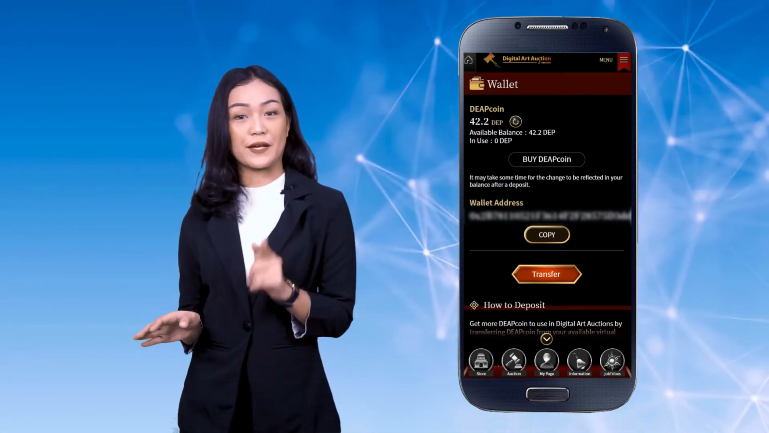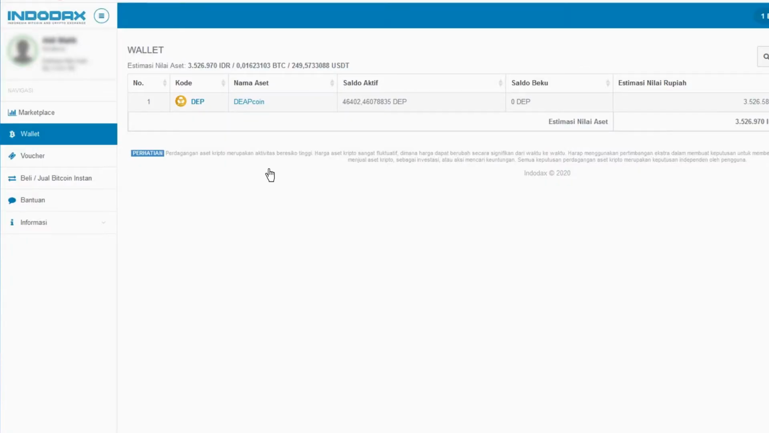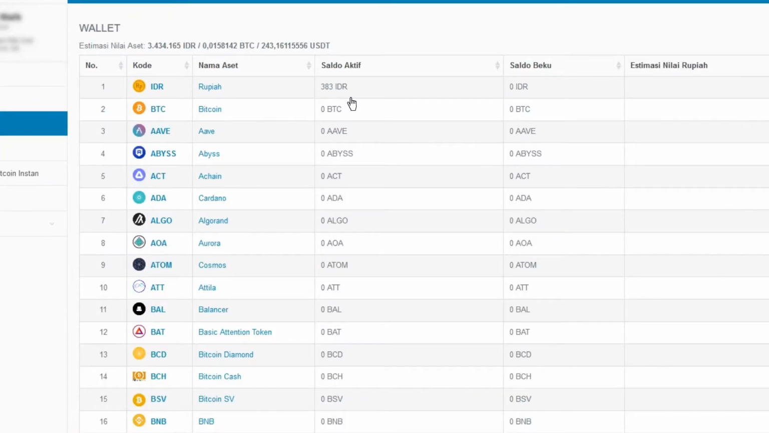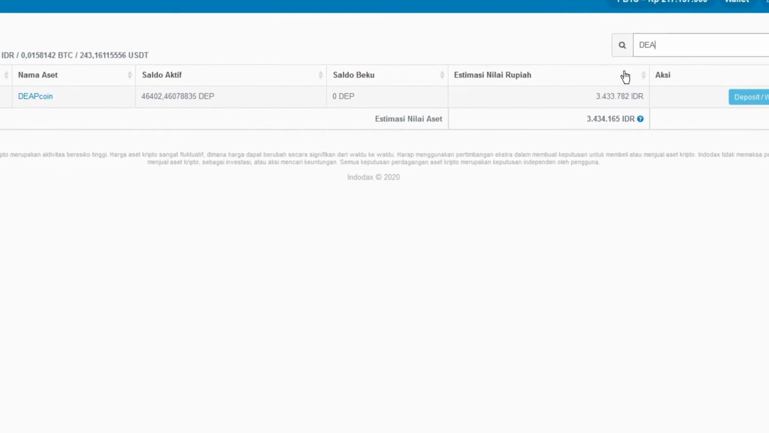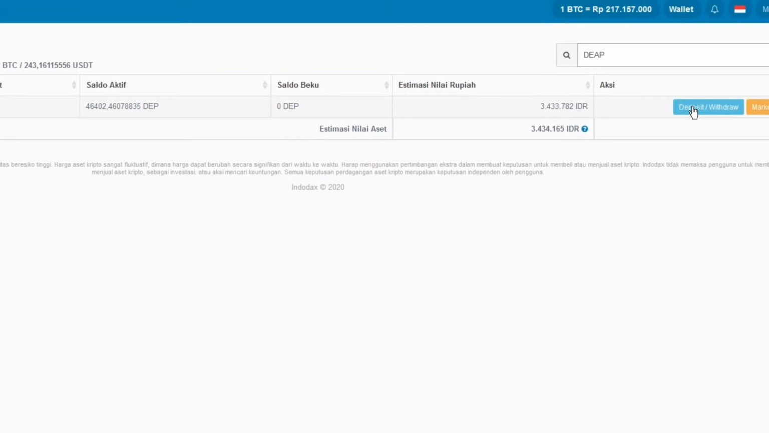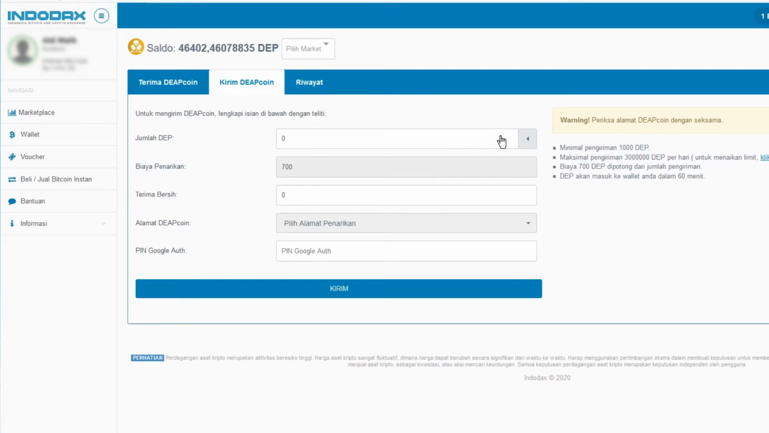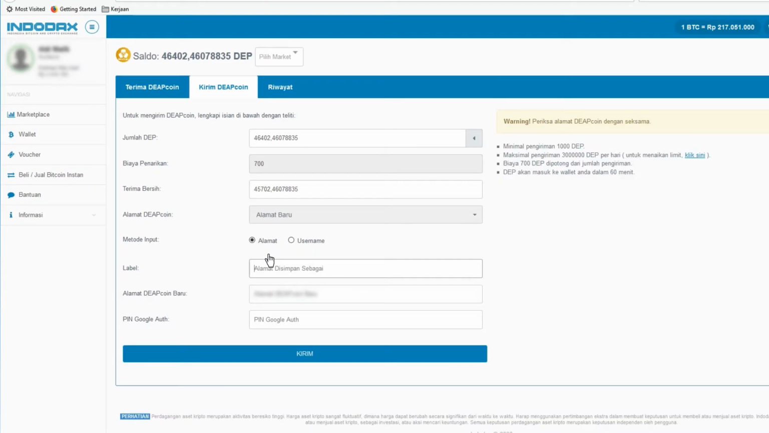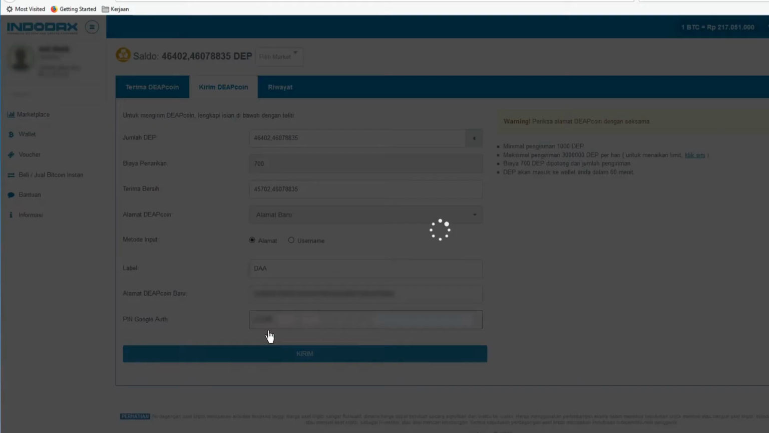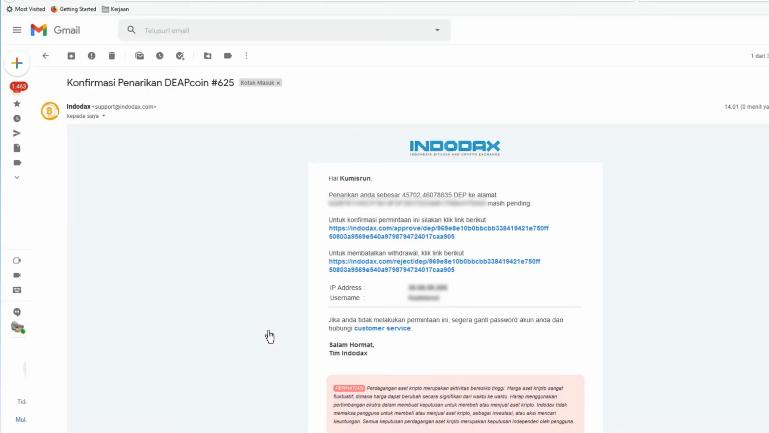After successfully copying my wallet address, I return to the Indodax website. Click wallet. On the search field, type DEAPcoin. Then click deposit. Select send DEAPcoin. Enter the amount of DEAPcoin. Enter the DEAPcoin digital art auction wallet address that was copied earlier. Then click send and you will get a confirmation email.